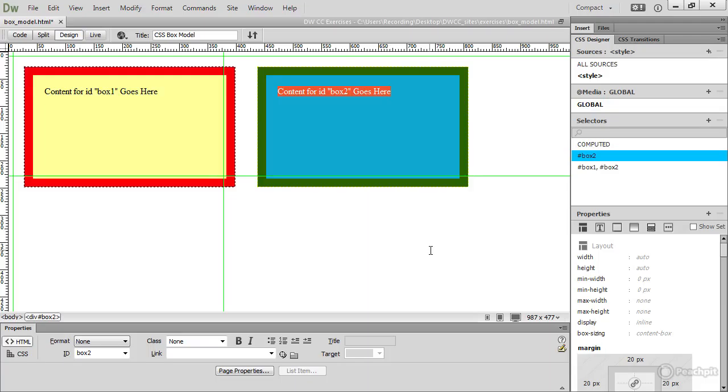And I've given box 2 exactly the same amount of padding, border and margin. I've also floated both of these boxes so they're next to each other. If you're not sure what floating is, I'll be dealing with that in a separate lesson. What I want to do is to measure the distance between these two divs. So move those guides, one to the left of box 2 and one to the right of box 1.